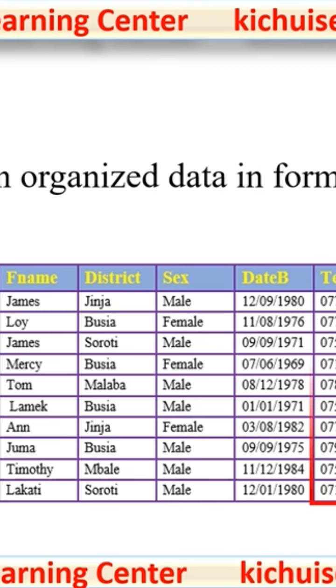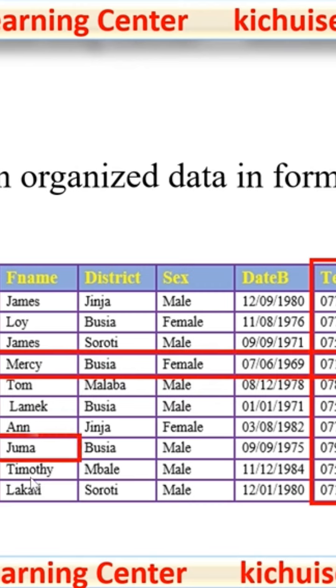We have what we call column or field. Now, the surrounded field here, we can call it a column or a field. Now, we also have what we call a row or a record. And we have what we call an attribute or a value. What does it mean? All these values that are typed within here can be referred to as attributes in database terminologies.